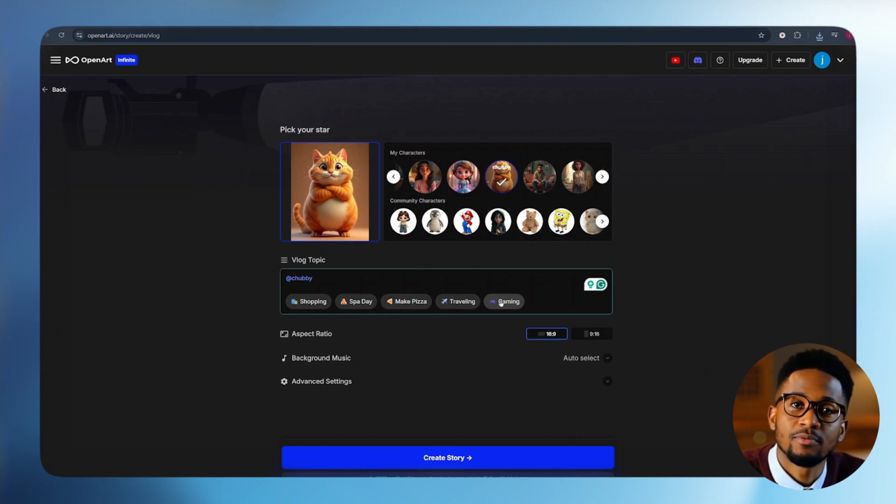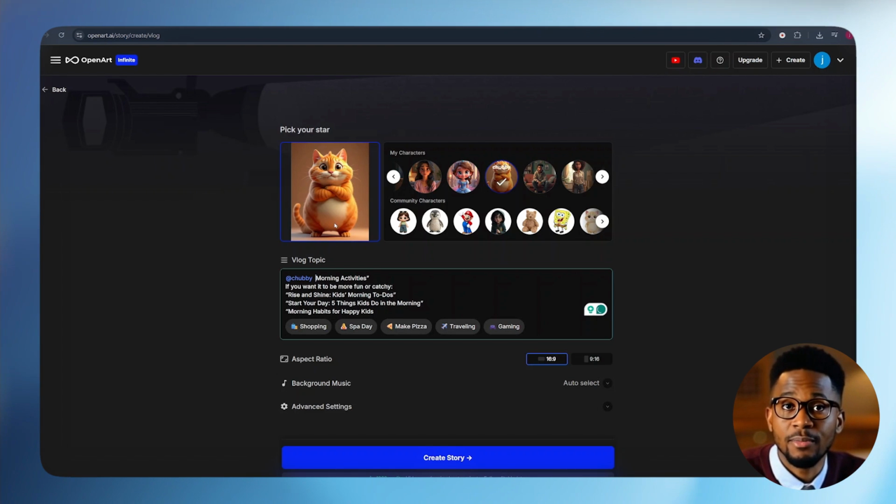I already created a prompt, so what I'll simply do is paste it here. Just some morning activities for my character Chubby. From there, I need to choose the aspect ratio. We only have two options, the 16:9 and the 9:16 aspect ratio. I'll give it to 16:9.